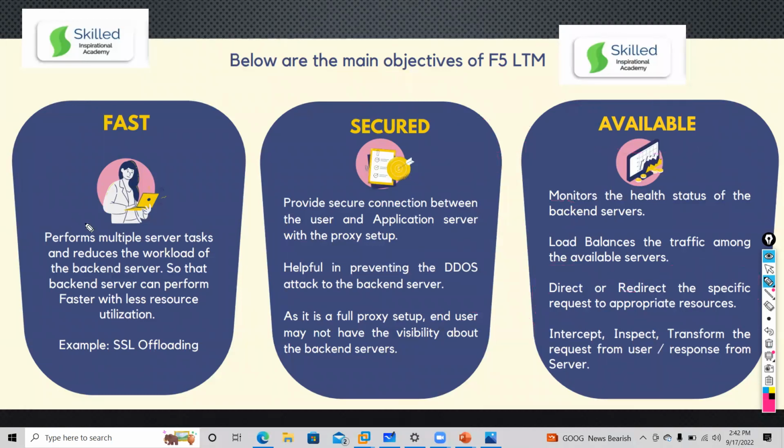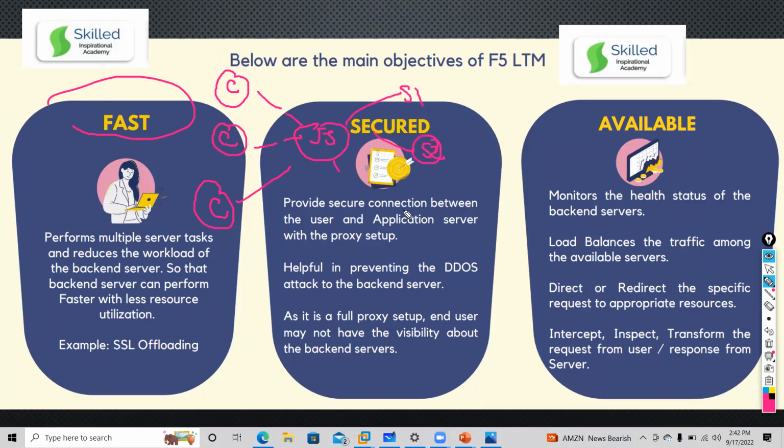And why is it fast, guys? Because you have multiple servers, right? You have one client here, one client here, one client here. They connect to F5. Then you have three servers. So you will not face slowness issues, right? Some requests will go to this server, some requests will go to this server, some requests will go to this server.